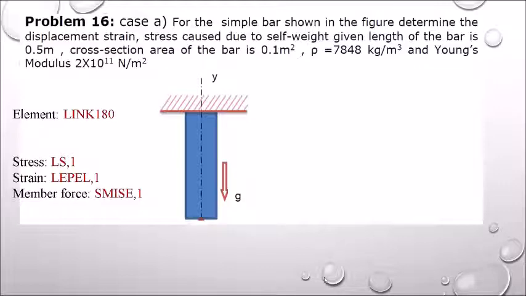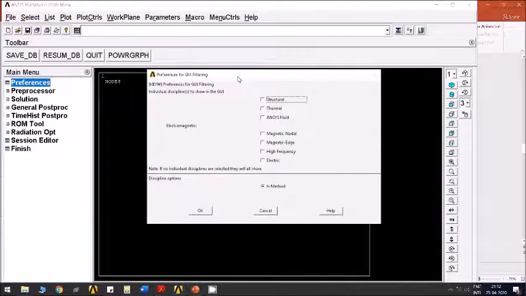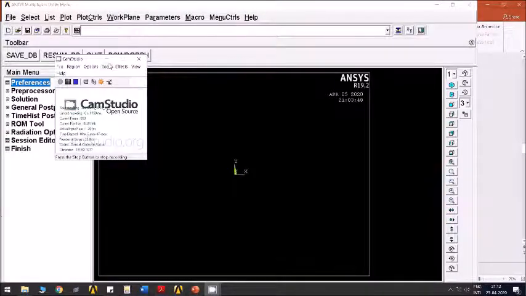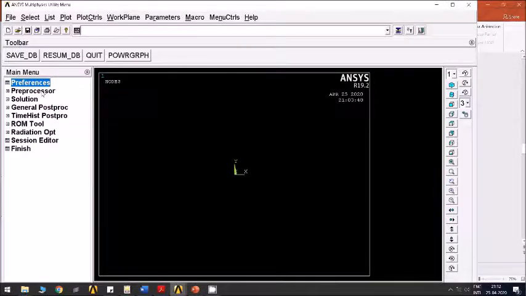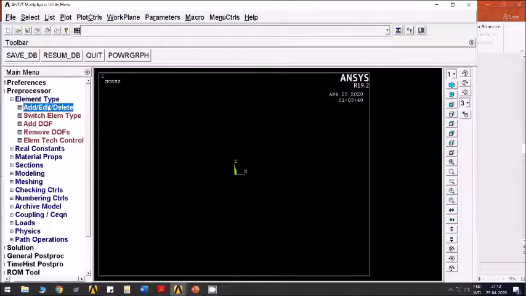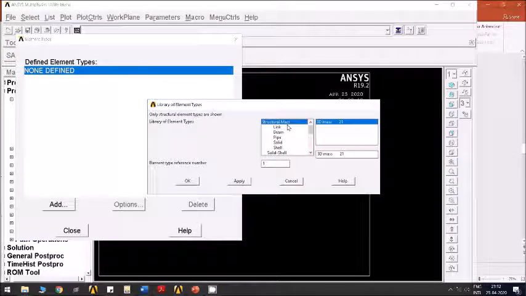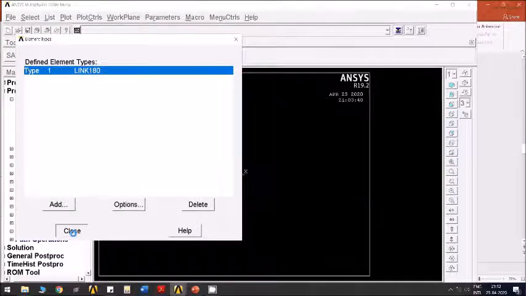As it is a bar problem, we have to use link 180 element. For link 180 element, sequence numbers are: for stress LS1, strain LEPL1, member force SMISE1. Let us solve this in ANSYS now. I'll set the preferences to structural, element type, link 180.